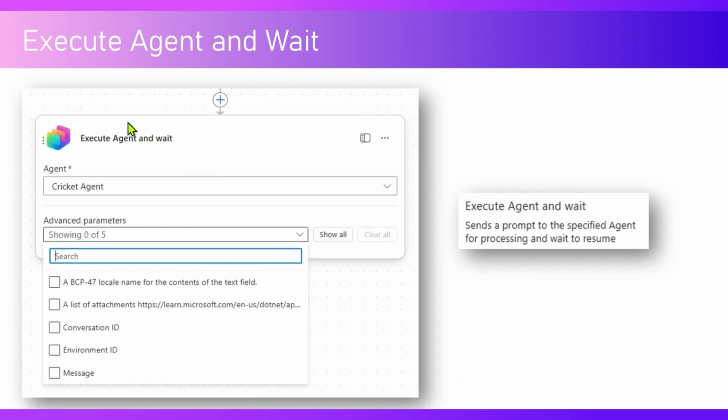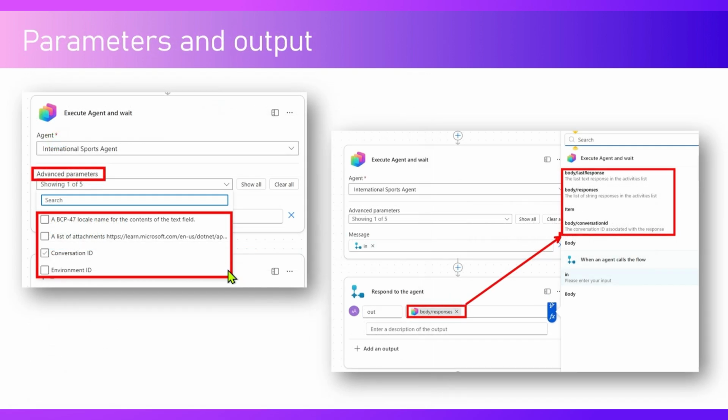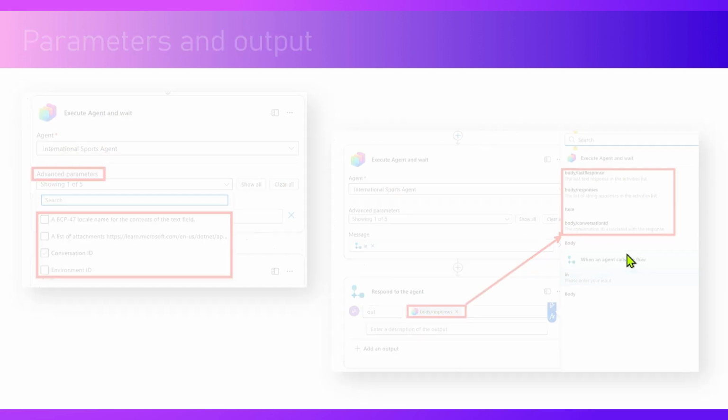Now this is how the action will look. As you see here on the screen, we have this execute agent and wait. You call an agent, and then you pass on the message, which sends a prompt to the specified agent for processing, and waits to resume. You can pass the output parameter back to the calling agent, and these are the set of outputs you get from execute agent and wait: body/lastResponse, the last response in the activities list; body/responses, the list of string responses in the activities list; the actual item; and the body/conversationId. So let's jump into the demo.